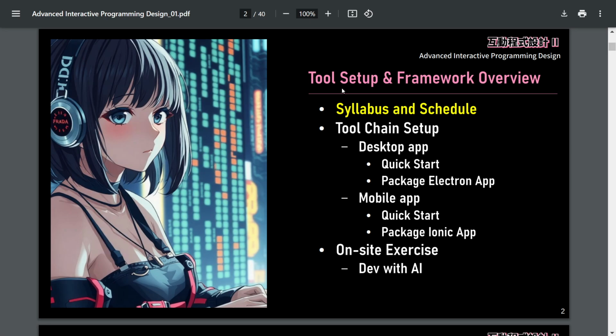And the second tool we're going to install is the Ionic framework. Ionic framework works similarly to Electron. The main difference is that Ionic can help you build applications on mobile, while Electron helps you build applications on PC. So one for PC, the other for mobile. Okay, great.